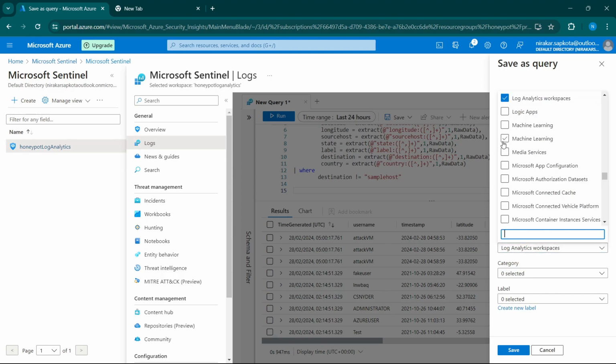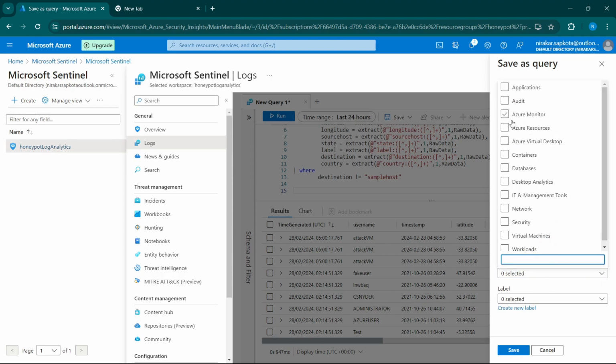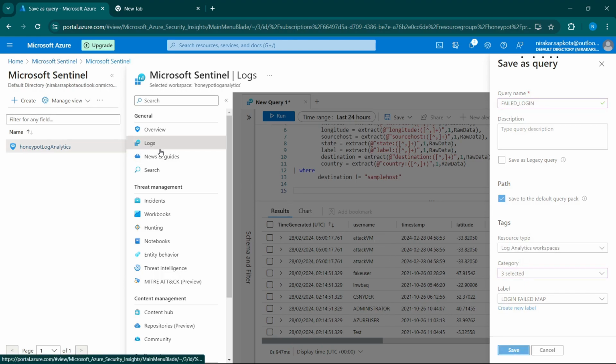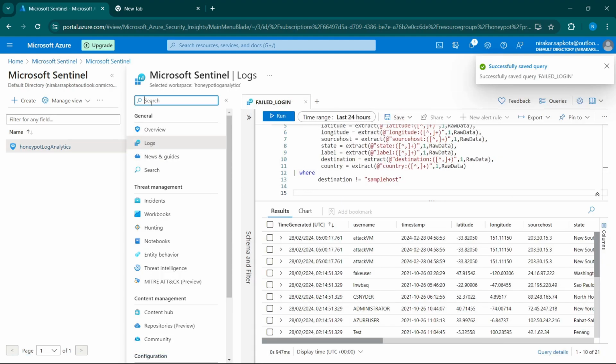You can tick these boxes if you like. I'll just tick audit, network, security. Okay, I'll give it a name, since it's easy to find the queries with the name. So login failed. You can create a custom query. I'll just write geo. Oh, map, even better. Okay, save. Alright, this is done.